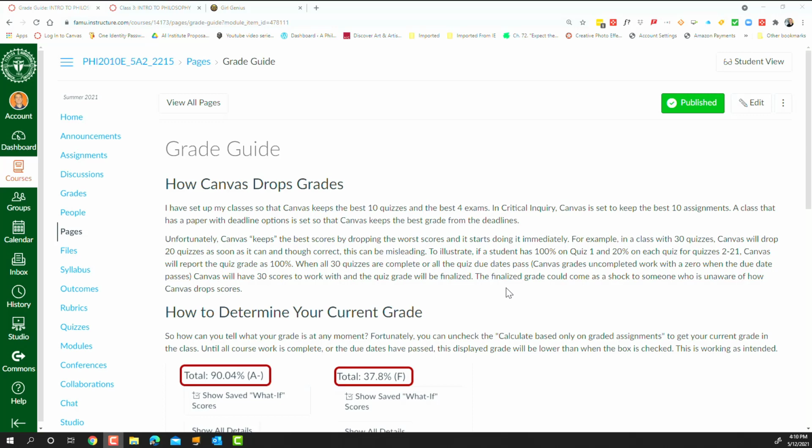To illustrate, imagine a student who has 100% on quiz 1 and 20% on each quiz for quizzes 2 through 21. Canvas will report their quiz grade as 100% correctly because it's dropping 20 quizzes. When all 30 quizzes are complete, or all the quiz due dates are past, and Canvas grades uncompleted work with a 0 when the due date passes, Canvas will finally have 30 scores to work with, and the quiz grade will be finalized.